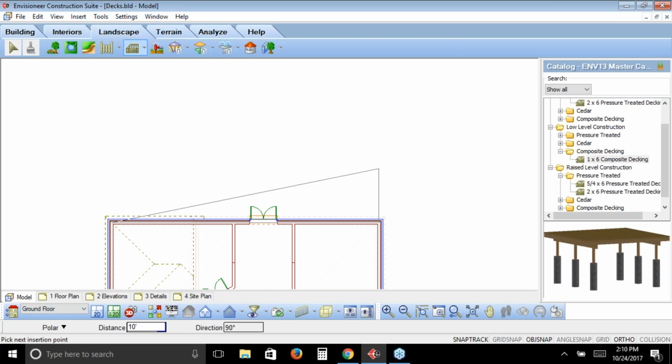I just typed 10 feet. And it knows that I want the distance to be 10 feet. My cursor is moving up towards the top of my screen, which is the 90-degree direction. So I can simply hit enter, and that point, my third point, would have been 10 feet away from the last point I picked in the 90-degree direction.